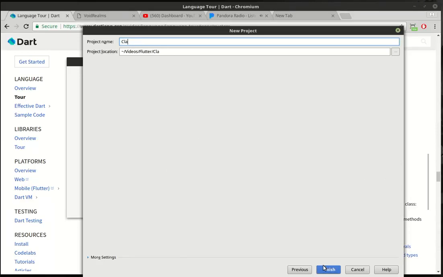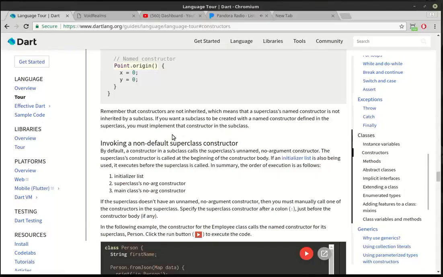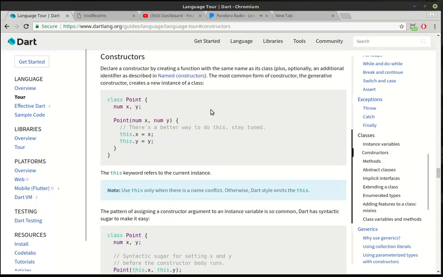Well, let's actually call this classes 2. There we go. And while that's churning away, what we're going to cover today is called constructors. What are constructors? Whenever you have a class and you create a new instance of it, something has to happen in the background, and that's what we're going to cover today. That background is called a constructor. It's when the object is actually constructed in memory.